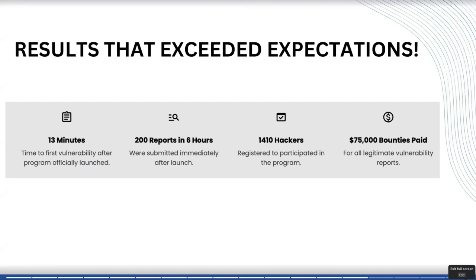In total, $75,000 of bounties were paid across these 1,410 hackers. It depends on the severity of the vulnerability. If it's a very high vulnerability, like I said, you get paid more. All right, guys.